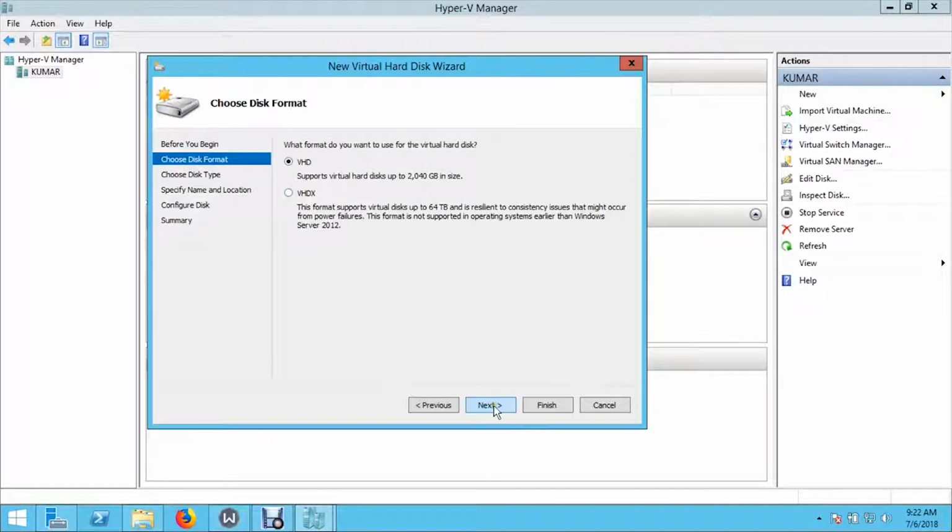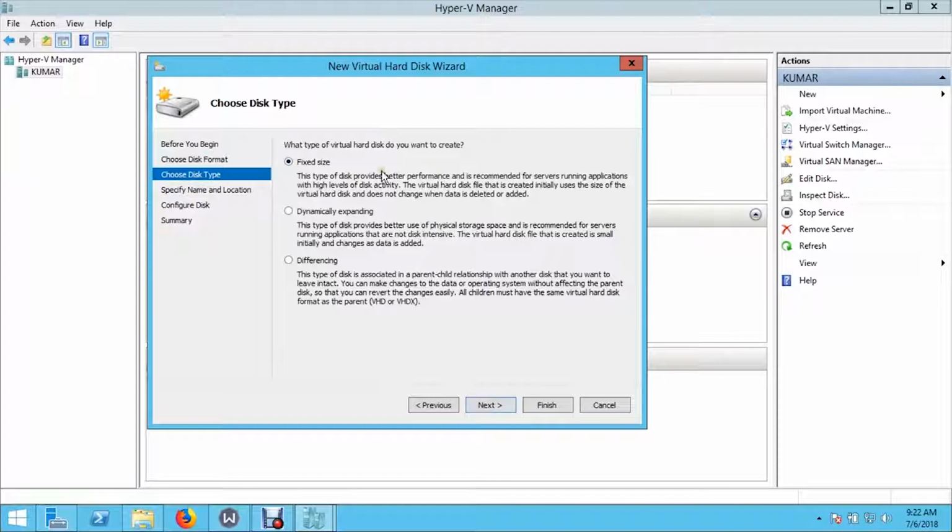So first VHD, we are going to do VHD, and then now again you have three options for the disk space. Well, the fixed size is considered for the higher speed. It's like you will see the virtual SSD. What it's going to do, if you select 10 gigabit, it will consume all the 10 gigabit from your hard drive. You cannot have it.